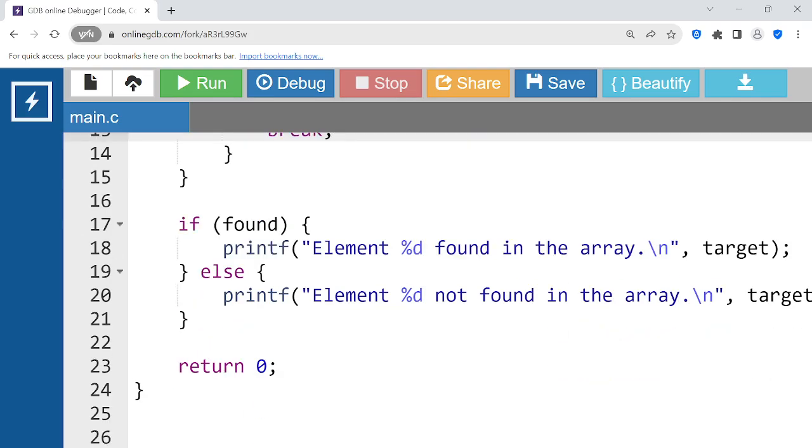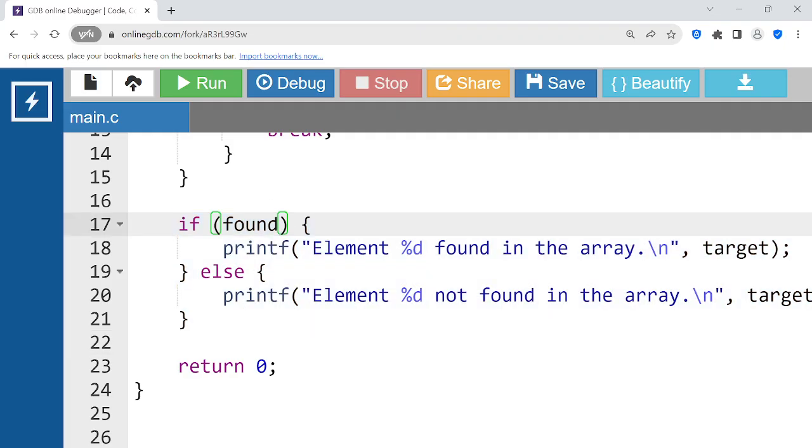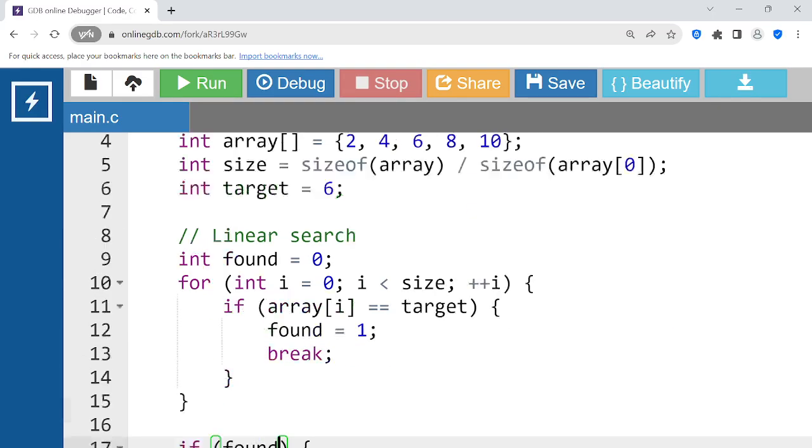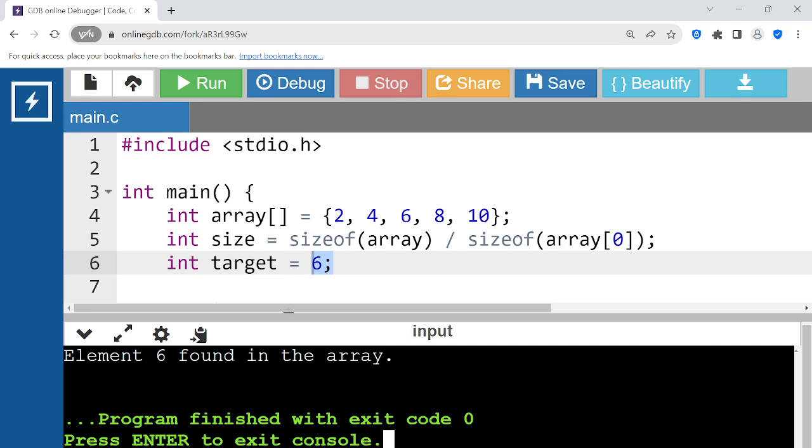The found variable is then tested. If it is equal to 1, that means the element is found, else the element is not found in the array. Now the value that I want to search is 6. So let me run the code and show you the result. Element 6 is found.